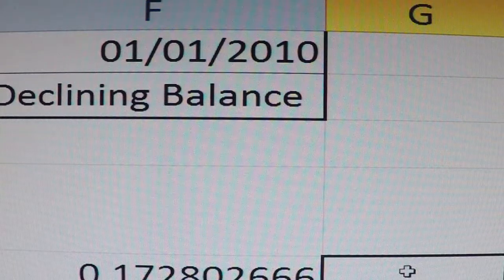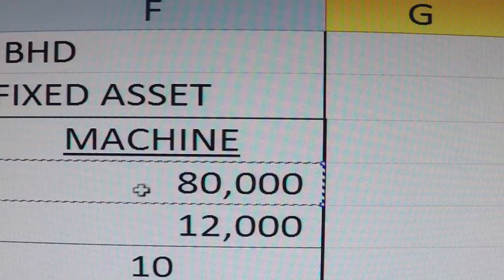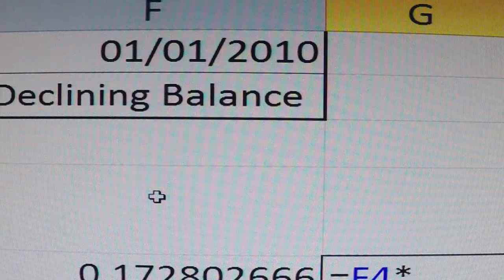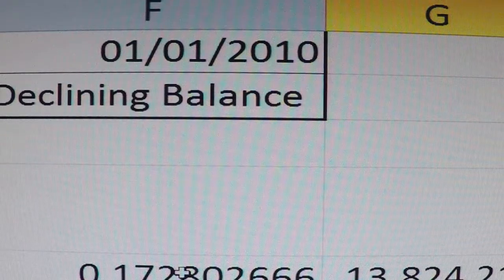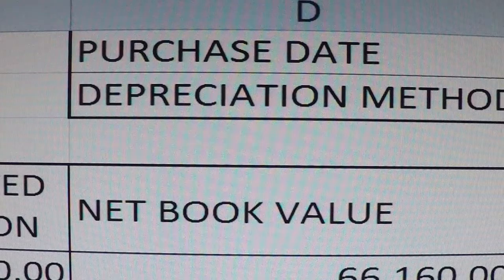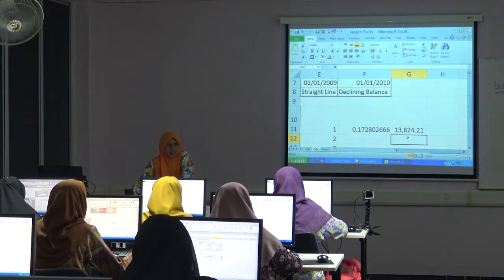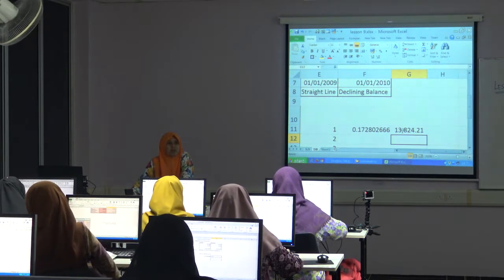Next to the cell, you put the equal sign. Go and read your cost, then multiply with the asterisk symbol with the rate. So your figure for depreciation is 13,824 because of your decimal places here.